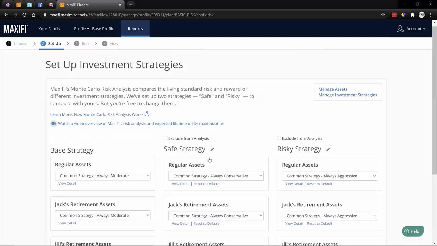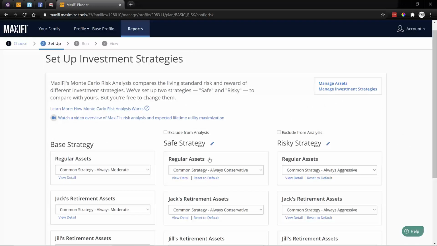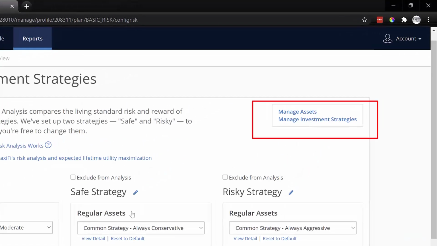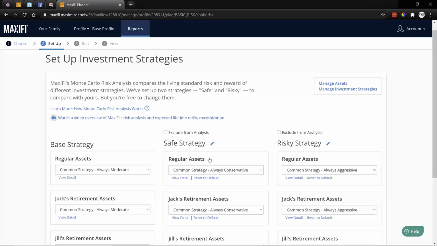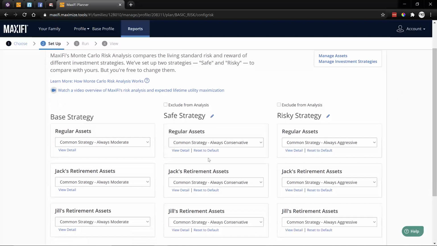But I want to focus here on just what this distinction means between assets and investment strategies and show you some basic ways to manage those and create new assets and new investment strategies. It's helpful to begin by taking a peek into just what is going on behind one of these strategies.